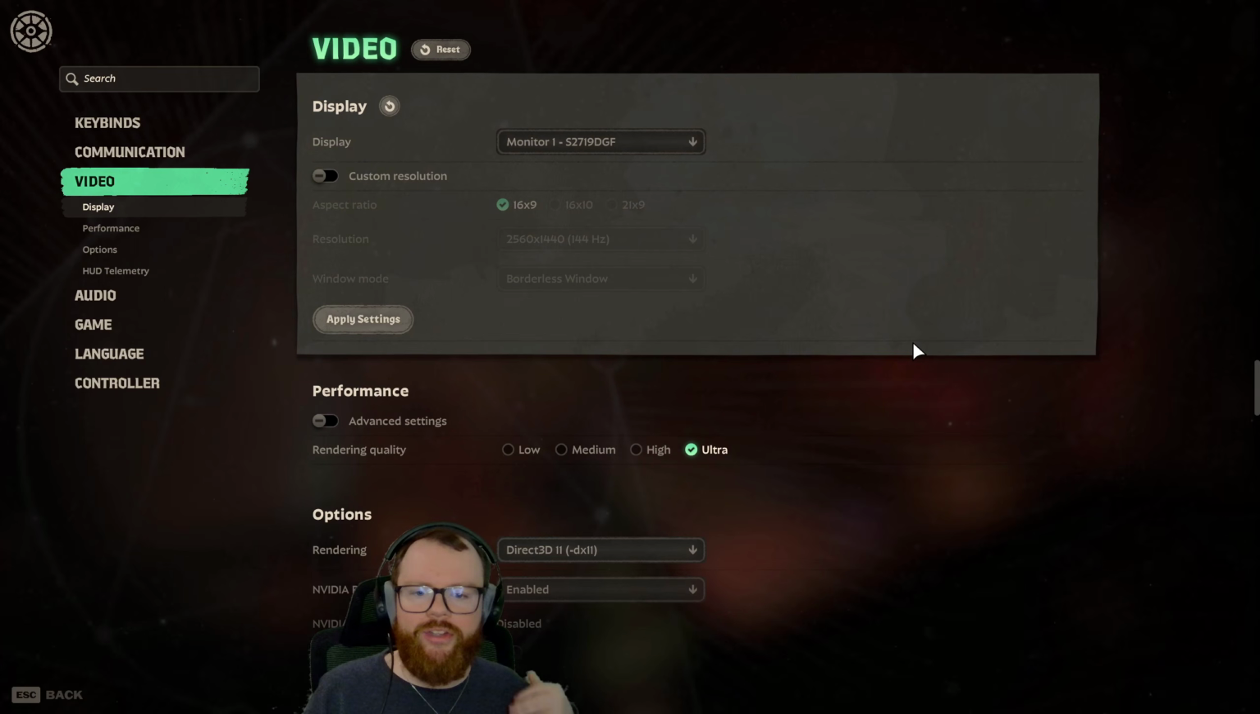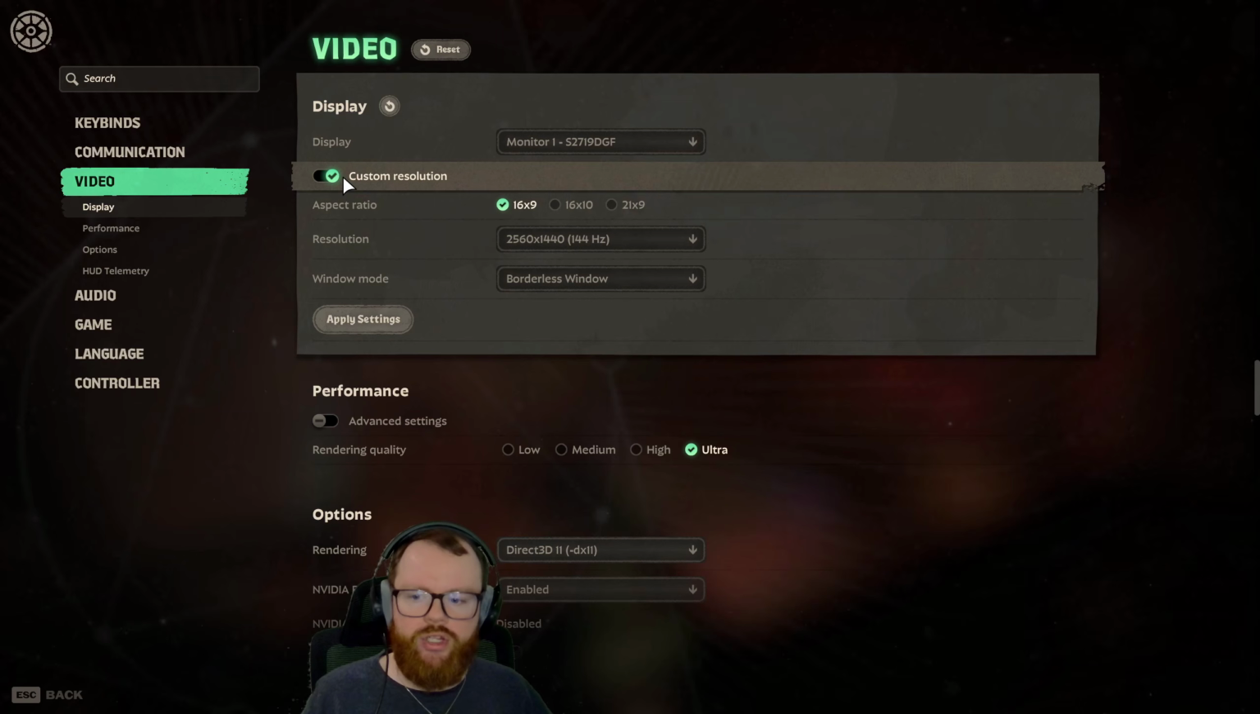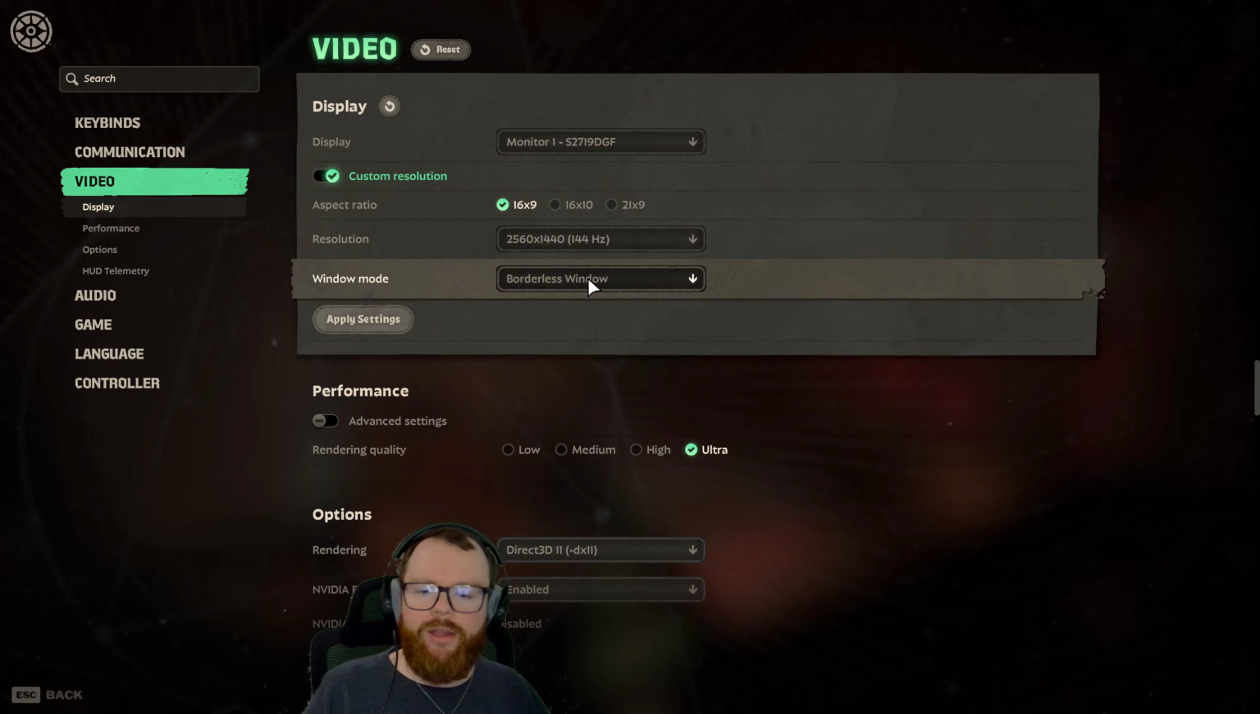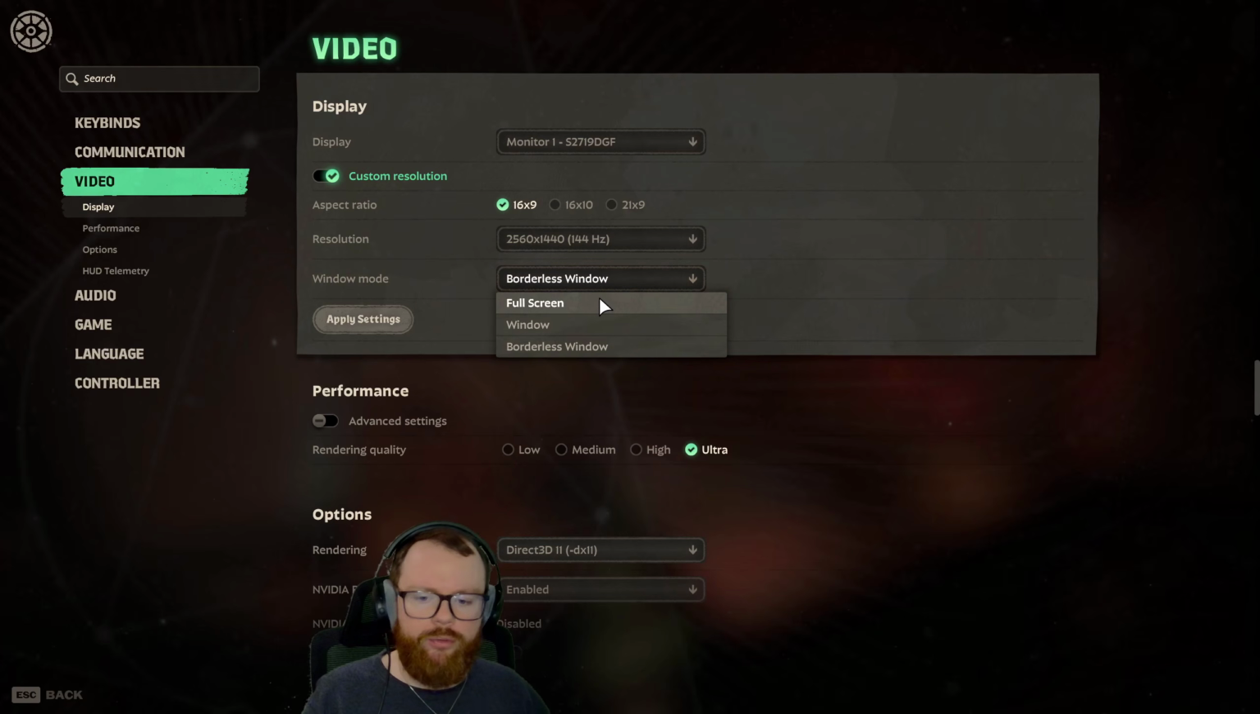To start things off, let's discuss the video settings. In the display category here, you can change your resolution and aspect ratio, and I would recommend setting it to either borderless window for the convenience of easily toggling to other windows, or full screen for the best performance possible.